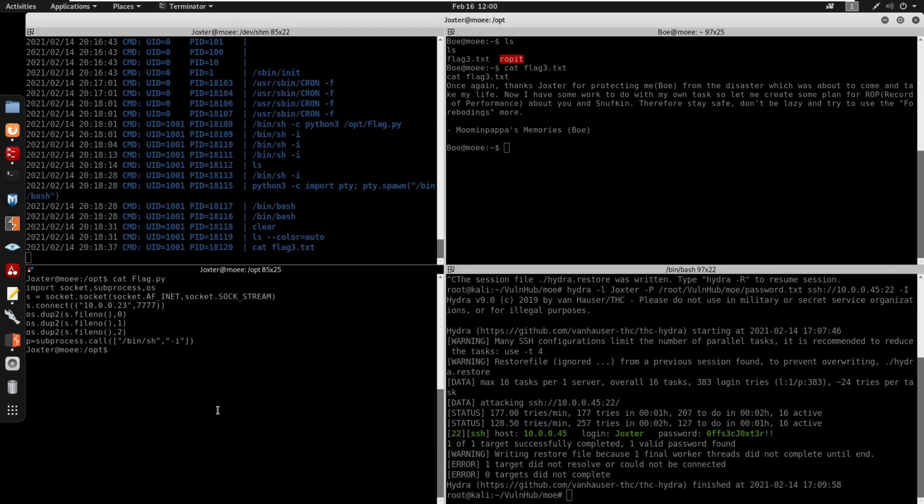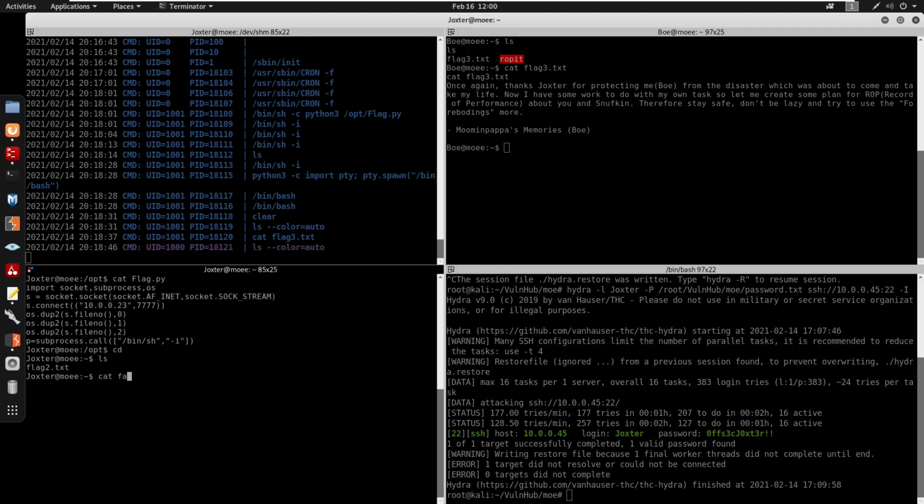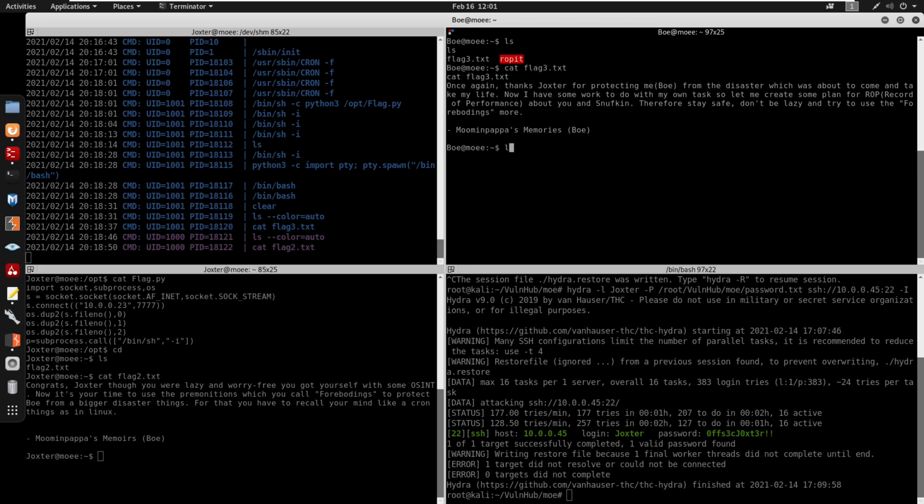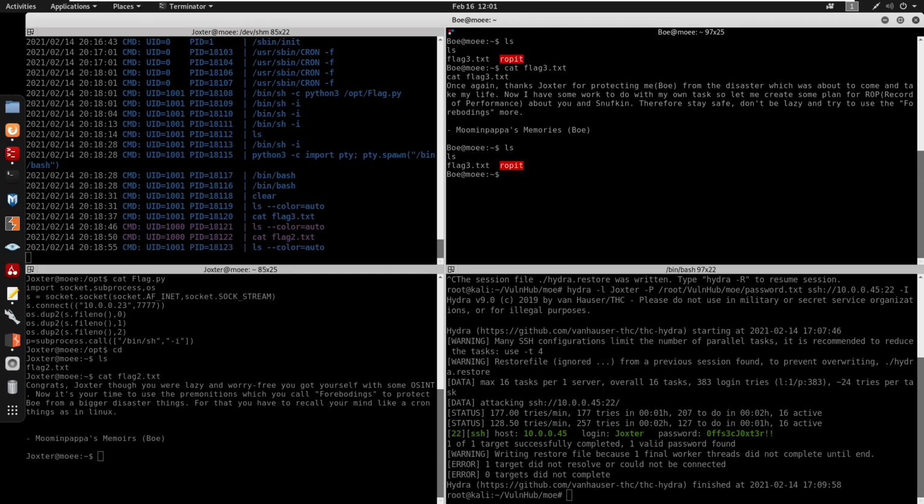I believe there was another flag under home, I think. Yeah, which was flag2.txt. And this is our flag 2, right? And this is flag 3. So here we do have a binary, right?